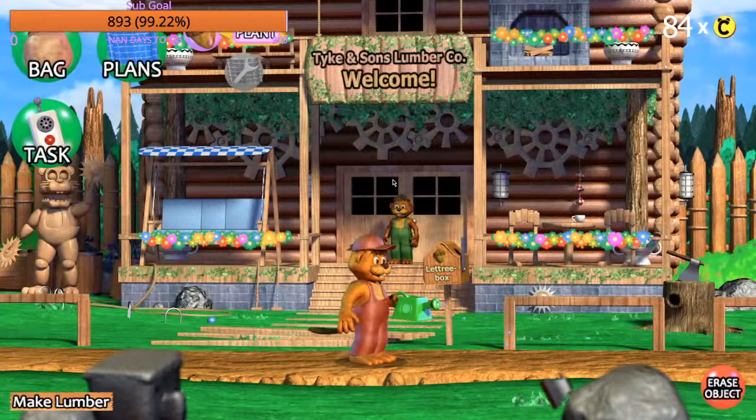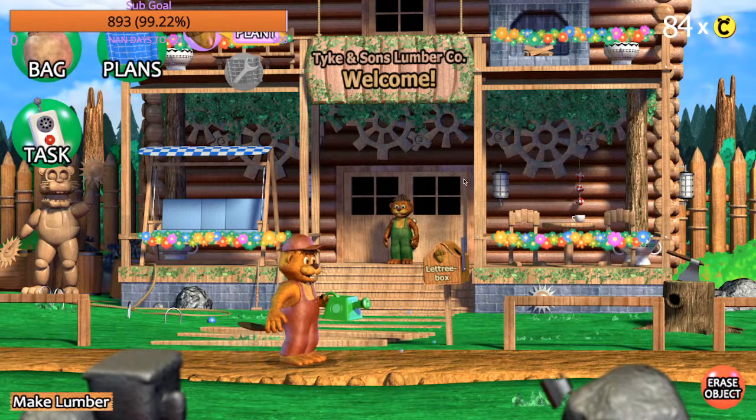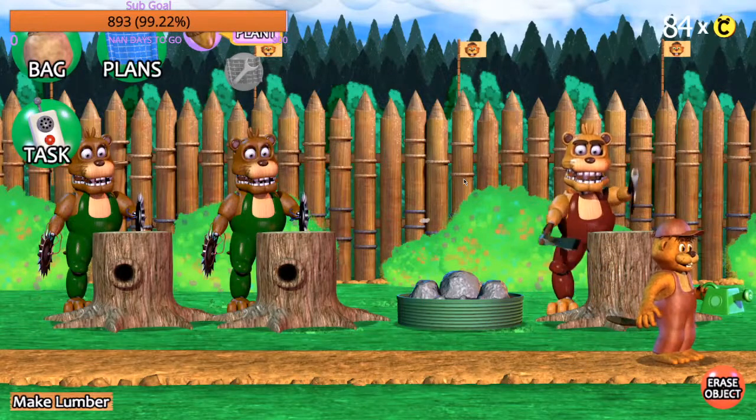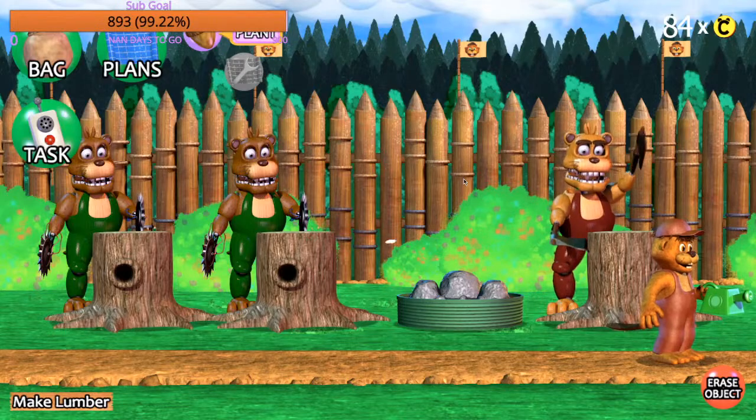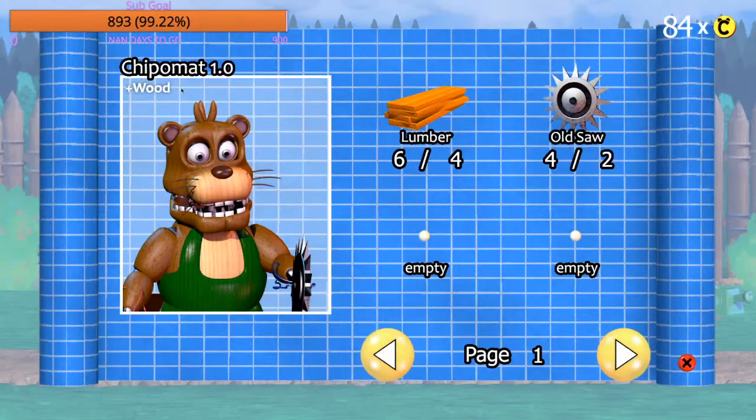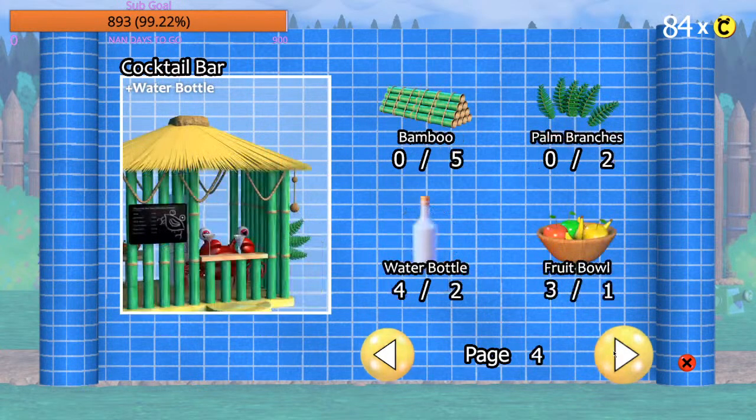This game's ridiculous, dude. This game's actually ridiculous. Yeah, these robots are definitely killing people, bro. Like, actually. Anyways. Build a shipwreck and a wooden bird for Seagull. Okay.